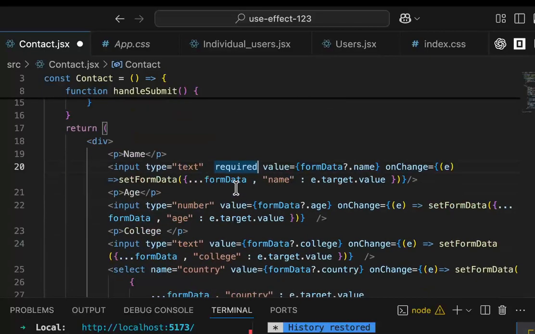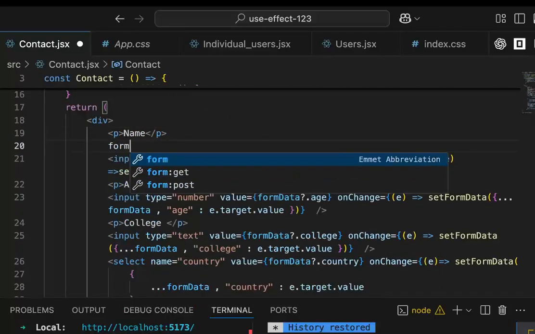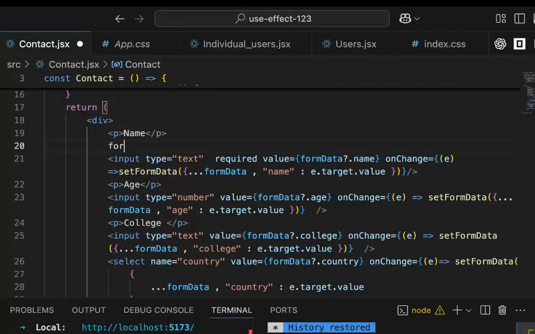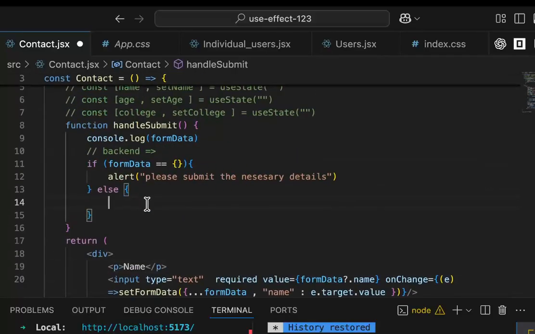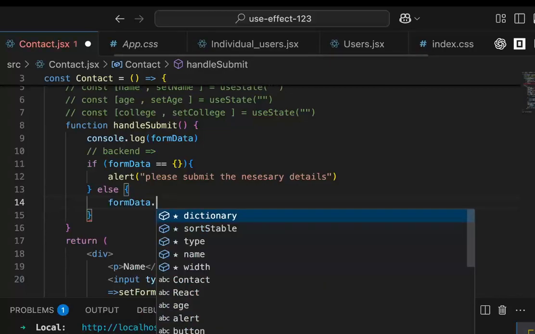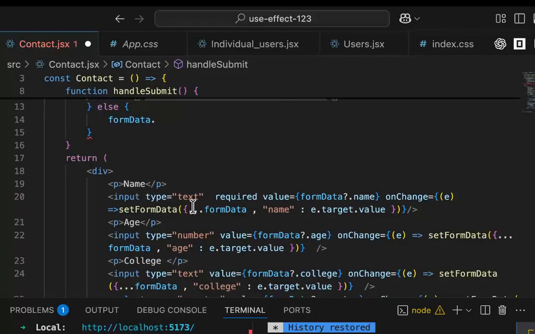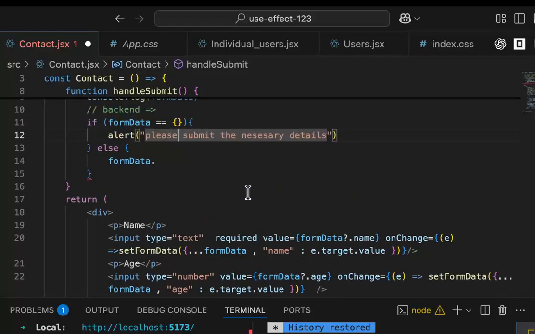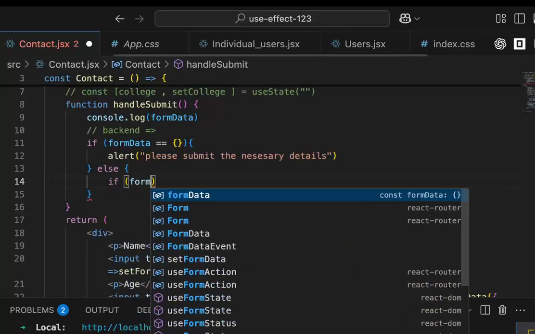But yeah, I'm pretty sure there's something like form, and there isn't anything called form. But yes, here we will still do form data dot, what is this called? This is called name, right? So we can just do all the validations and all.